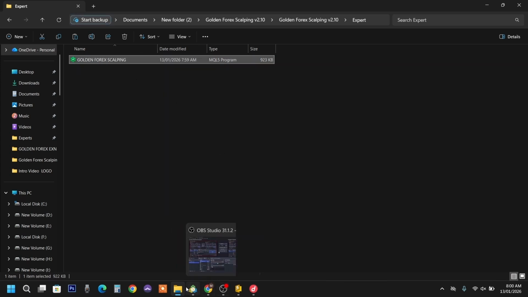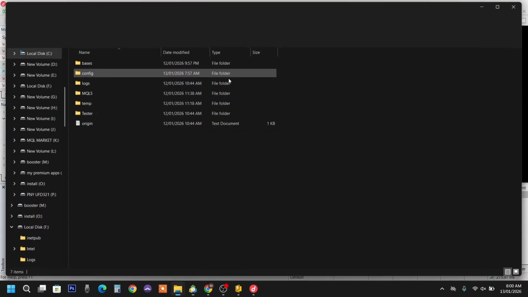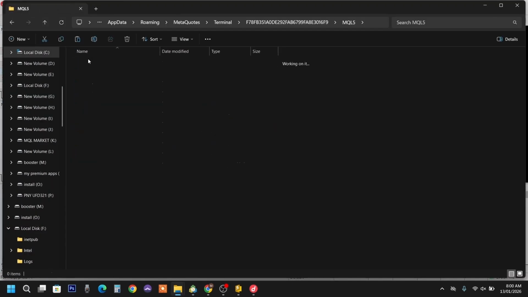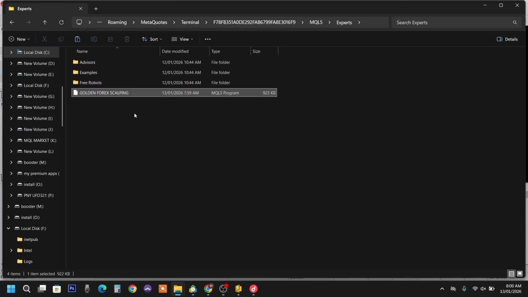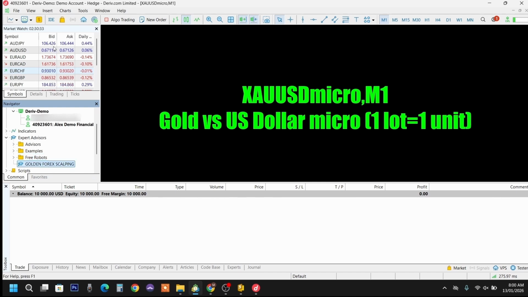Press Ctrl+Shift+D to open the Data folder. Place the Golden Forex Scalping.exe file into the Expert folder, then close and reopen MT5. Press Ctrl+N together to go to the Navigator window.